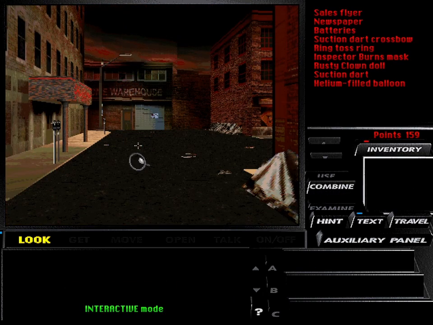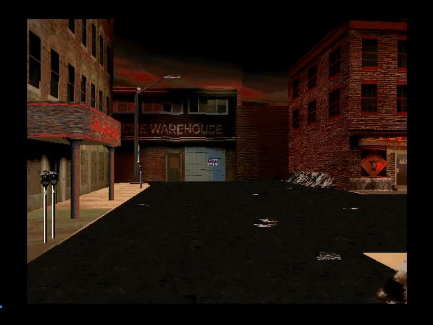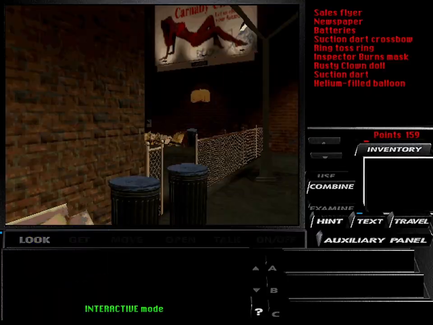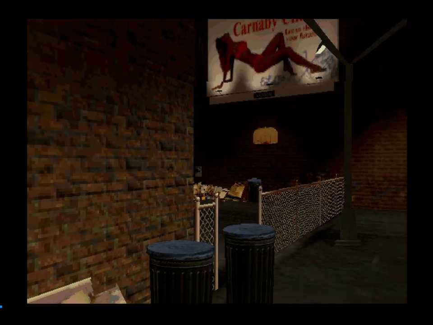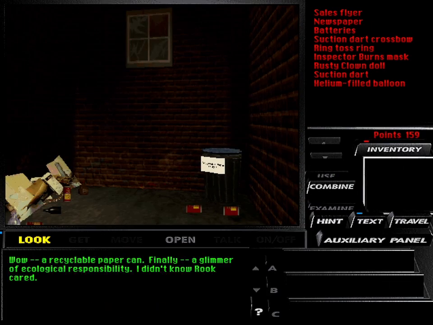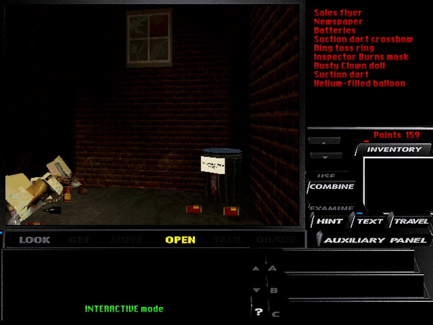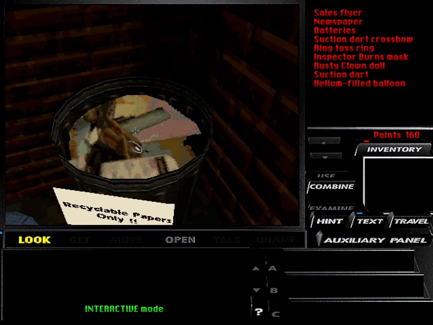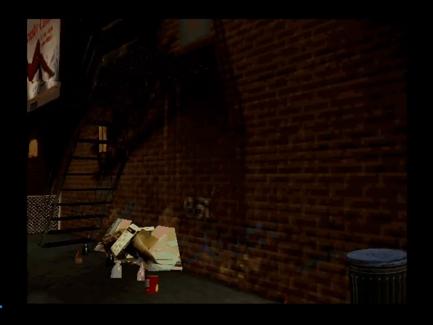There is something I forgot, so let's head to the alley again. Quite a few bins in the alley, so we're gonna try check them all out. Trash bins. Wow, a recyclable paper can. Finally, a glimmer of ecological responsibility. I didn't know Rook cared. Try opening that one. Yeah, nothing else I can see here. All right, we'll just keep looking around.